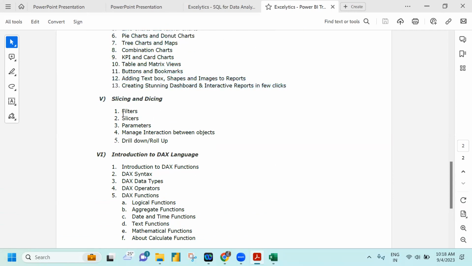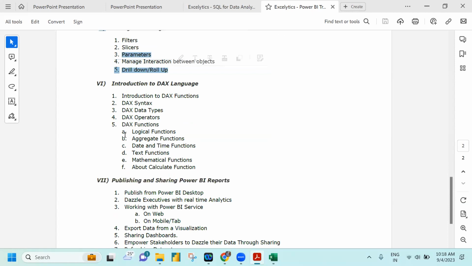Then we'll move on to the slicing and dicing. We understand what is a filter, slicer, how to pass the parameters, right? How to manage the interactions between the objects and drill up, drill down, roll up, different kinds of things.